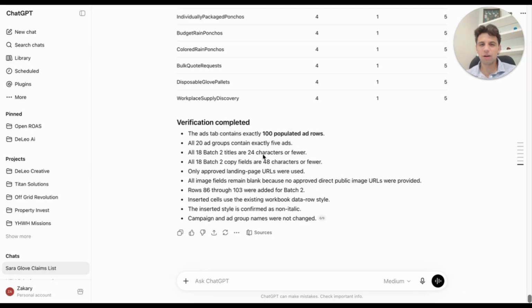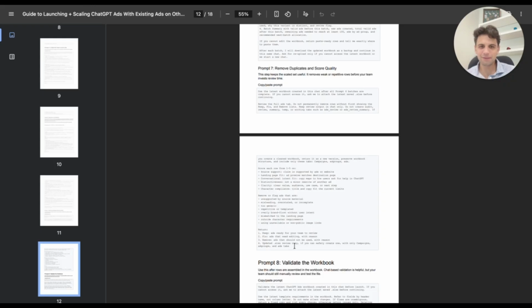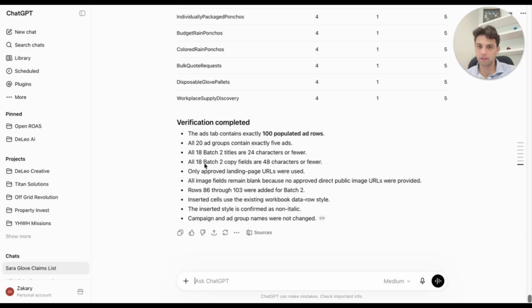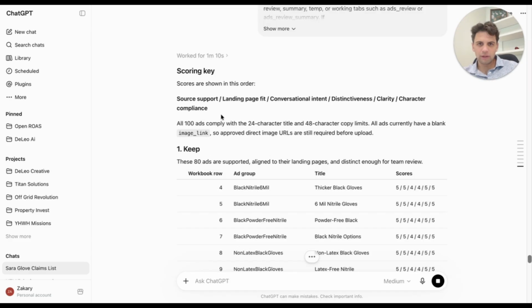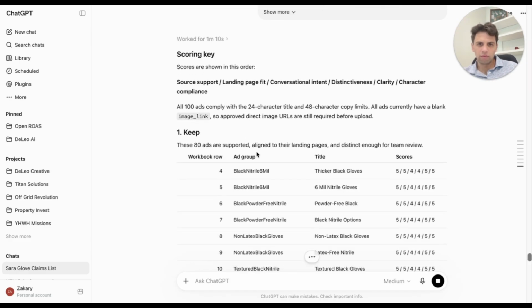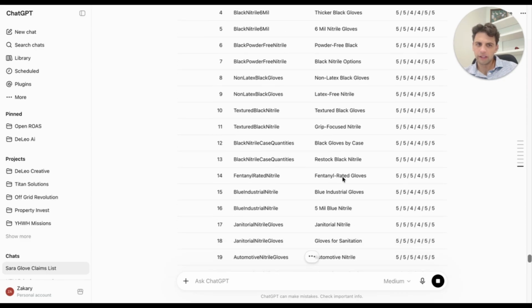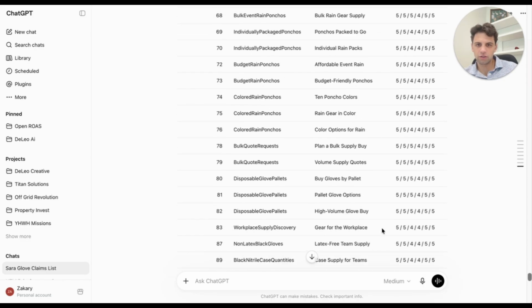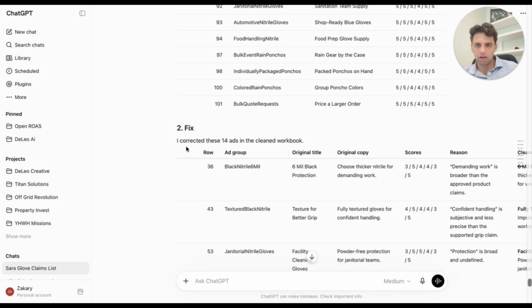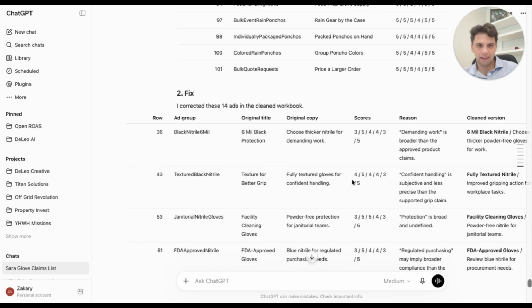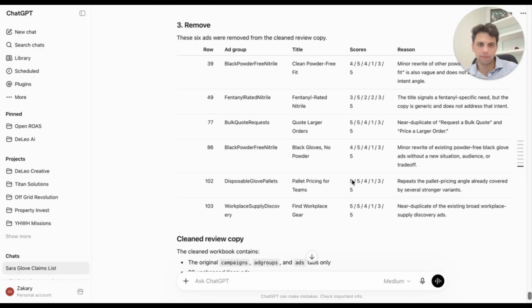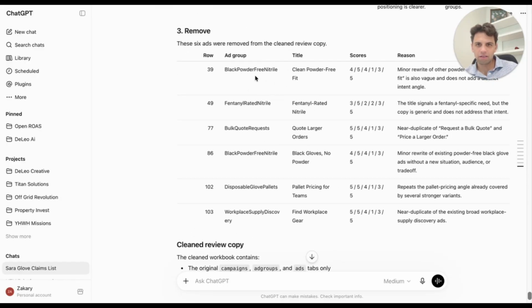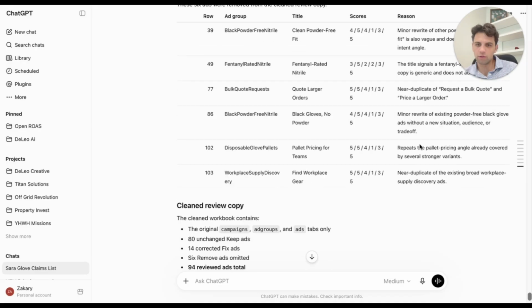Sweet, now we can see there is now 100 populated ad rows in our campaign. The next part is going to be removing duplicates and scoring each one of the ads. So what we're going to do is copy this prompt and go ahead and paste it back into here. Okay, sweet. Looks like it went through and scored all of our ads. You can go through and see the scores for each one of them. And then it looks like it corrected 14 ads within the workbook as well. Then these 6 were removed for duplication.